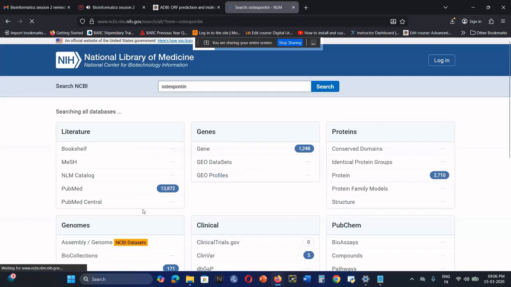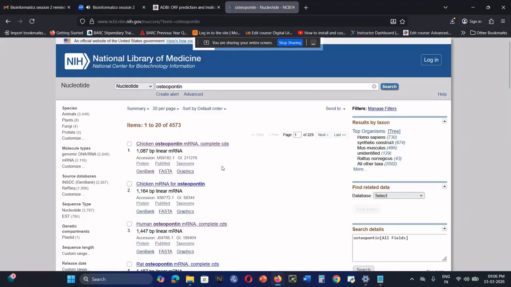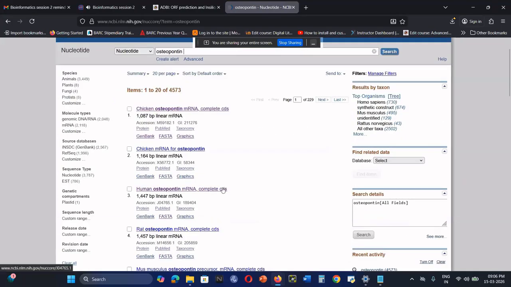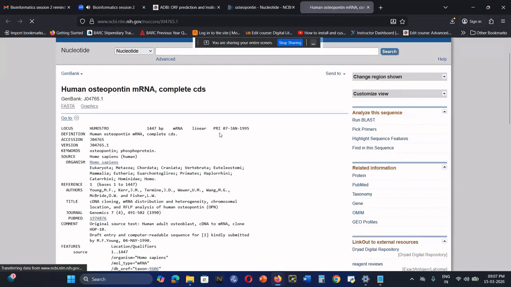So if you give this osteopontin, you can get this nucleotide. We will go to this nucleotide part and then we will take one nucleotide sequence. Say for example, we can take human osteopontin or chicken osteopontin. We will take this human osteopontin mRNA. Okay, we should take the sequence in FASTA format.